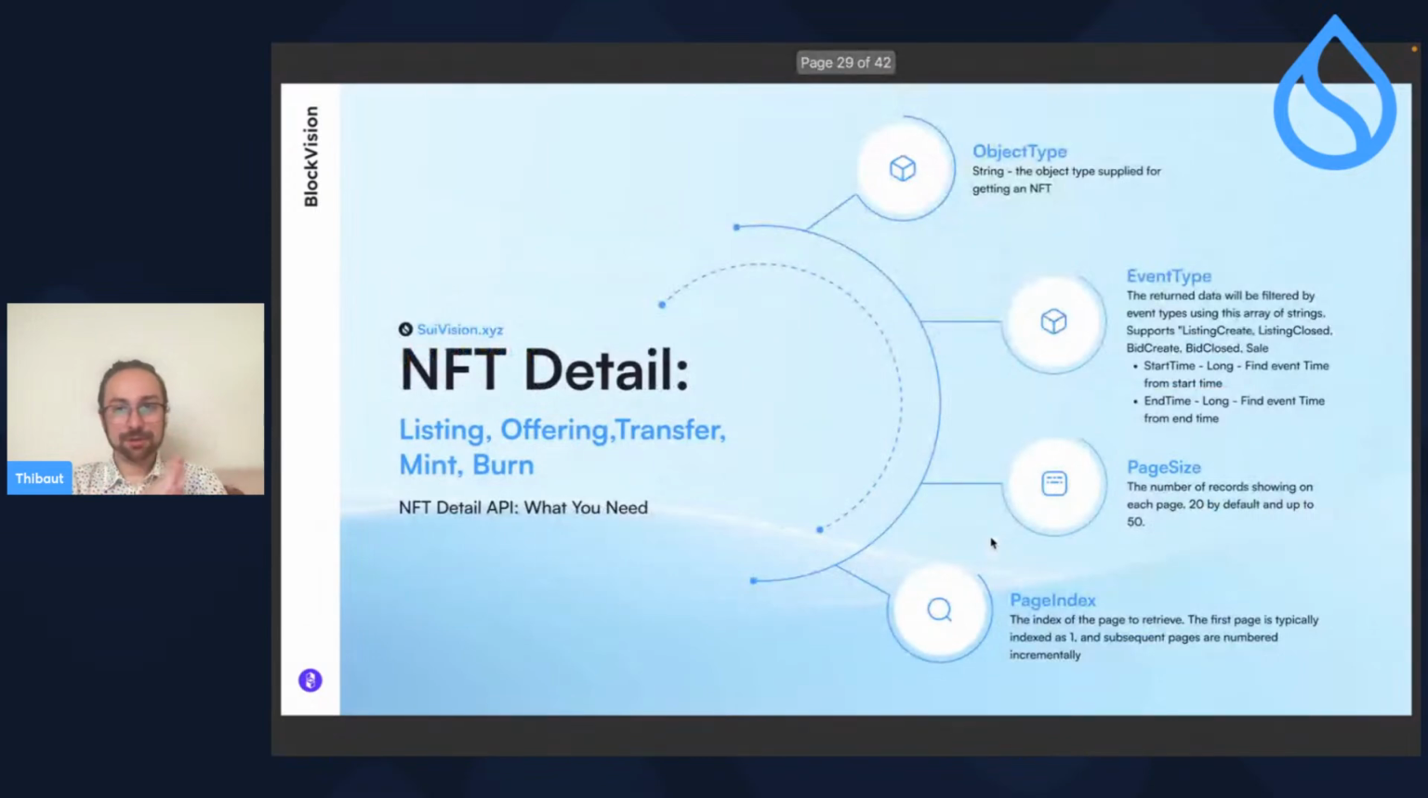What do you need if you want to call that API? You're going to need the object type, you're going to need the event type, and then page size, page index, as mentioned. You can choose to leave it as it was or modify based on your needs.